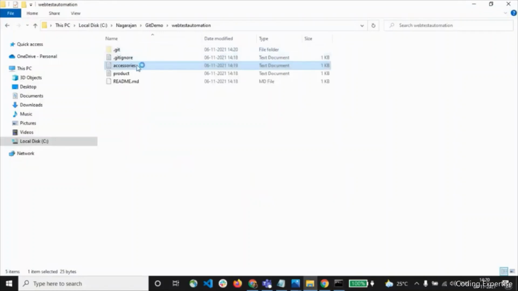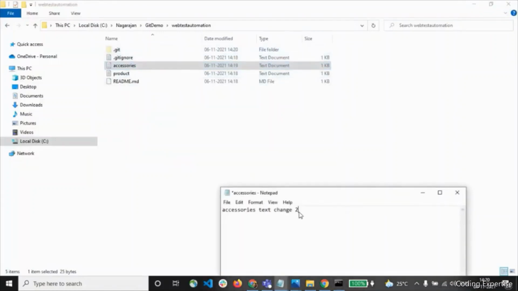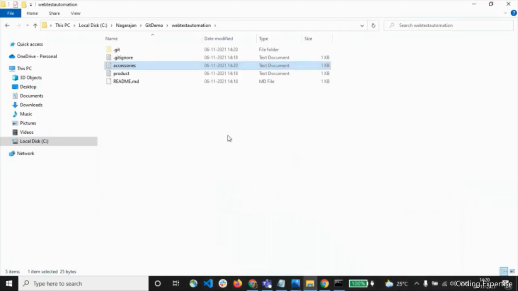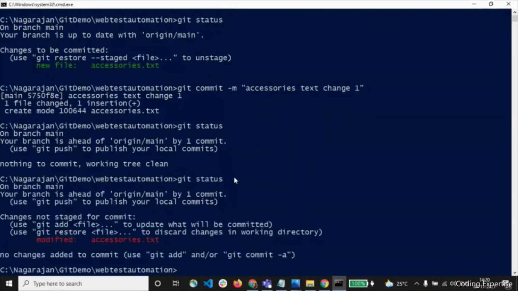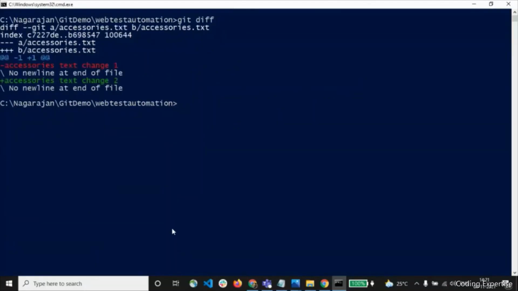Now I'll do one thing. Let me change this to 2, but I'm not going to commit. Let's put git status. We haven't done any commit, we have just added text. If I want to see the uncommitted changes on a particular file, git diff is the command that helps to track them.